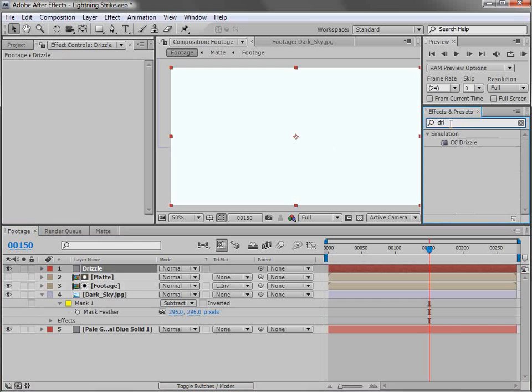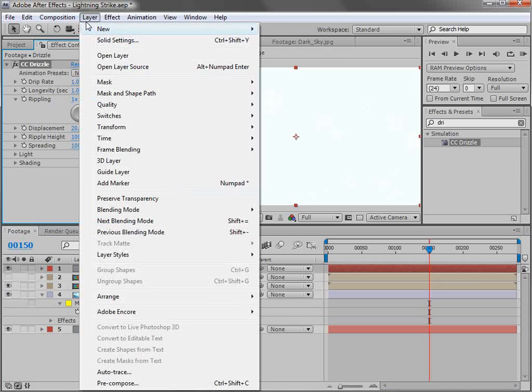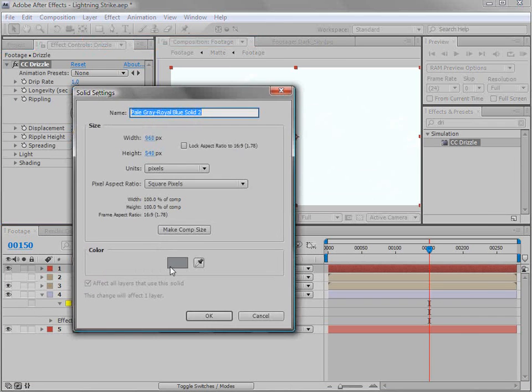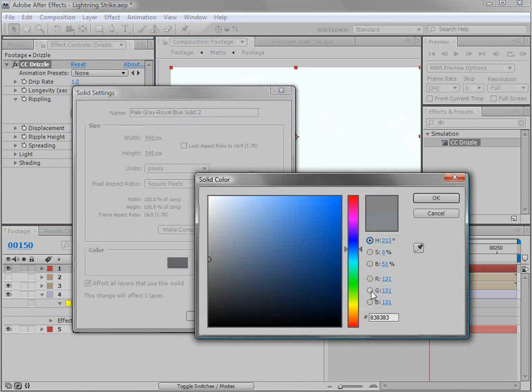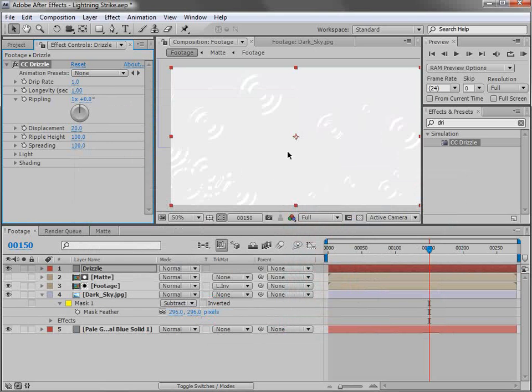We're going to type in drizzle, and we have the CC Drizzle effect. We'll drop that on here. Now, one important thing, we want to make sure the layer solid is 50% gray. So right here in the RGB, we just set it to 127, 127, 127, something like that, half of 255. Which is probably not even right, but close enough.